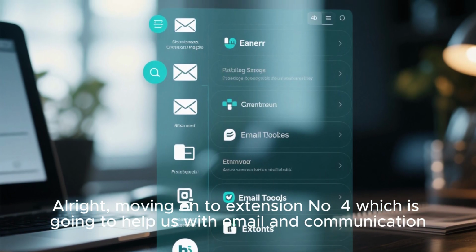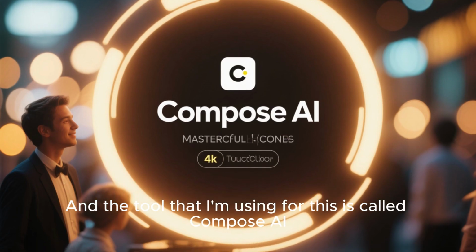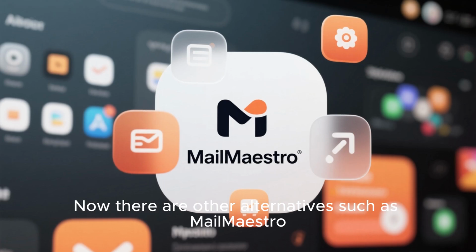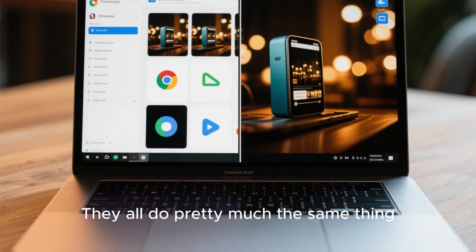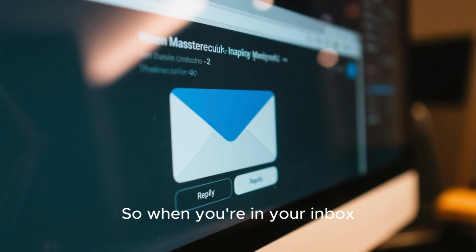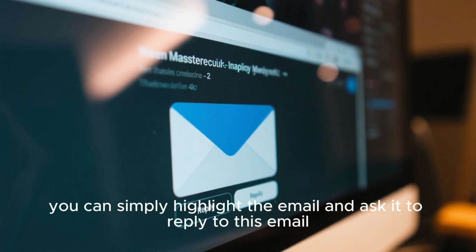Alright, moving on to extension No. 4, which is going to help us with email and communication. And the tool that I'm using for this is called Compose AI. Now there are other alternatives such as Mailmaestro. They all do pretty much the same thing. So when you're in your inbox, you can simply highlight the email and ask it to reply to this email.